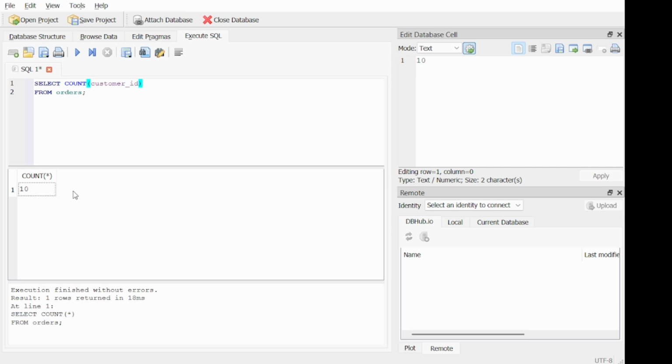Heading to the next, which is sum. This sum adds up all the values in a column. The classic example is total sales. So looking at the syntax, let's select the sum of sales from our orders table. Let's run this and see.